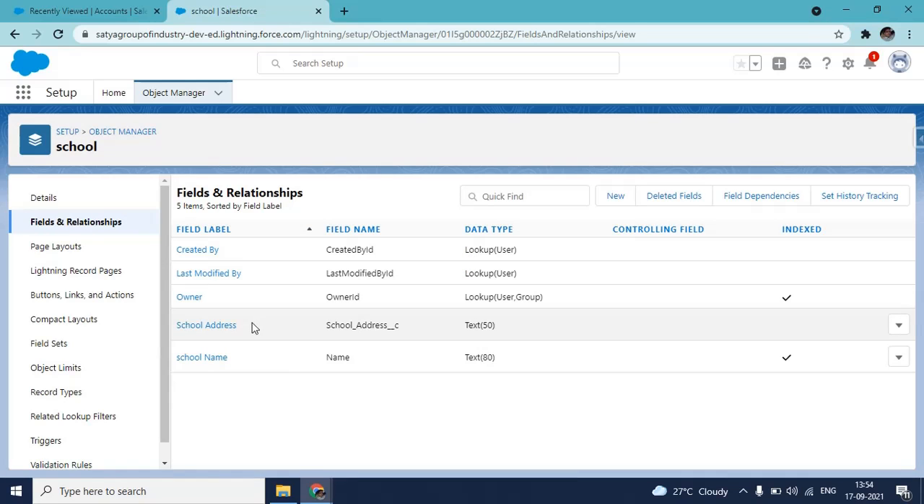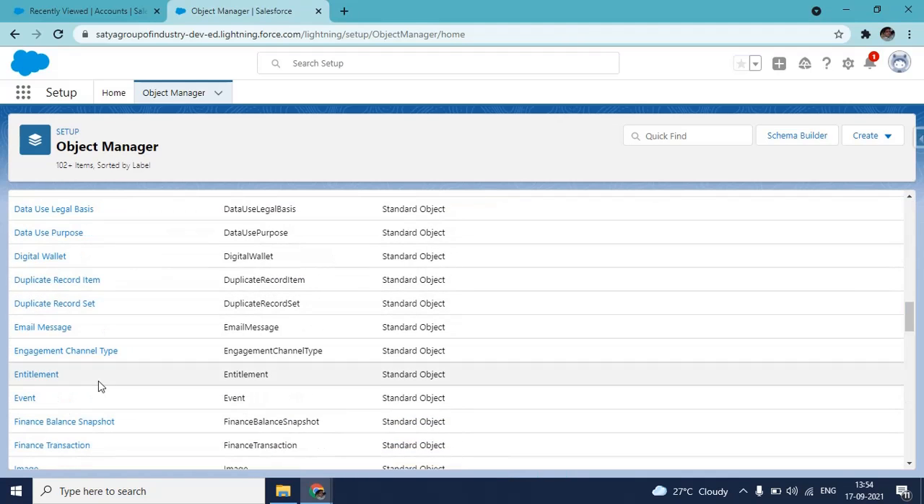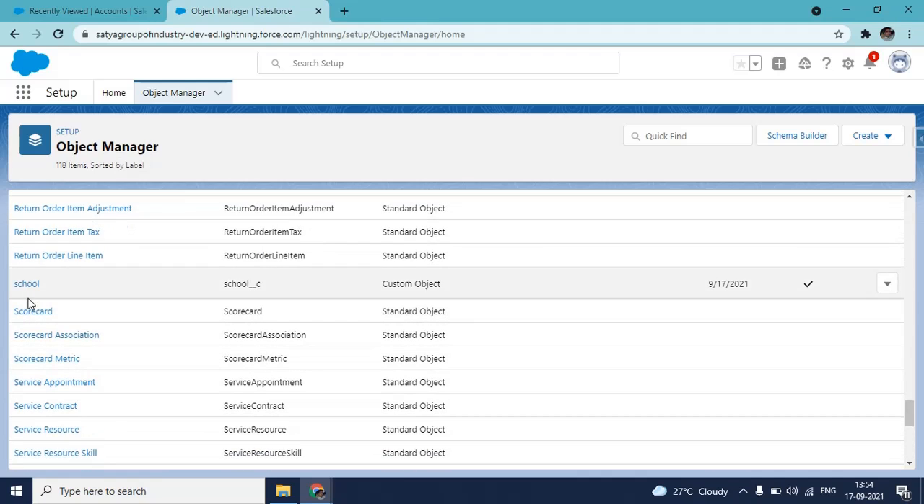So as you can see, I have created a School Address. If you go to Object Manager again, here you can see School. School is our object. This is our API name. It must be unique in Salesforce. And here you can see Custom Object. I have created a custom object.